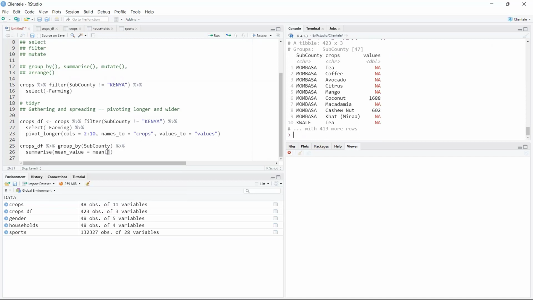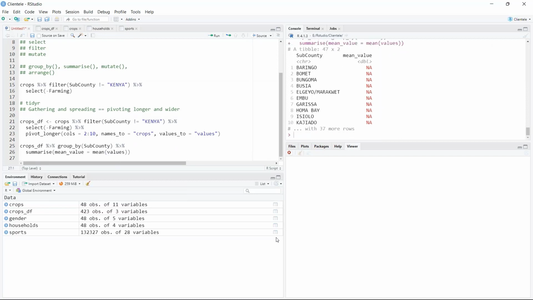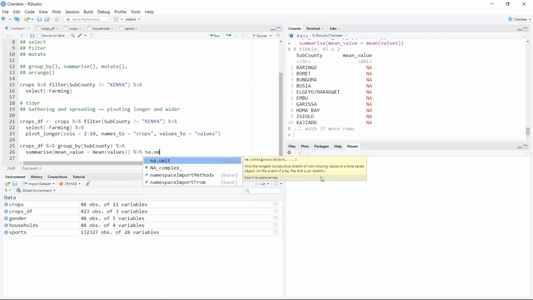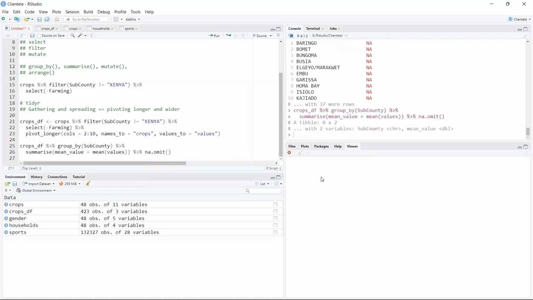Values here. Okay, let's run that. It brings us NAs because these countries don't have much. So what you can do, let me add another function for removing all NAs. So we say na.omit. Everything has NA.